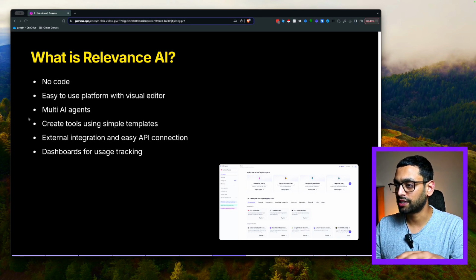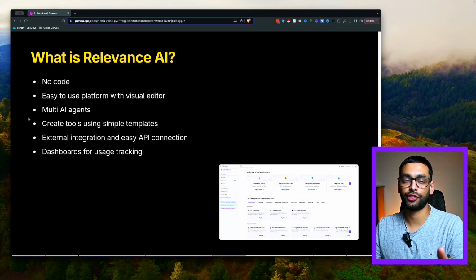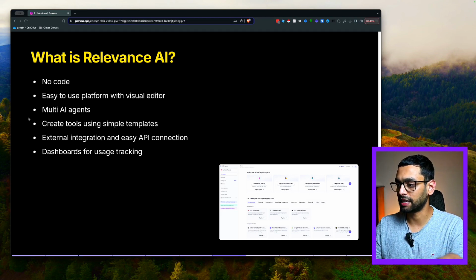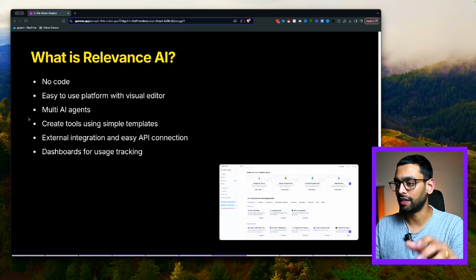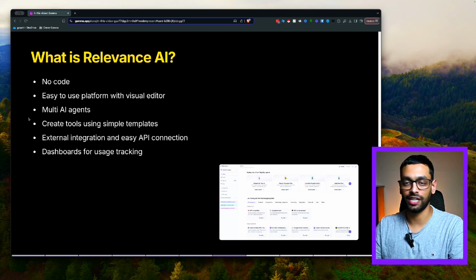One of the most important things for an agent is the ability to actually use tools. If you have an agent without tools, it's essentially the same as having ChatGPT. So with tools, you can expand your functionality and get your agent to do more complex tasks. Once you've built out your agent in Relevance AI, it's important to connect it to the outside world and other programs and functions. And Relevance AI has really good external integration, and you can easily connect to all these tools and agents using API connections.